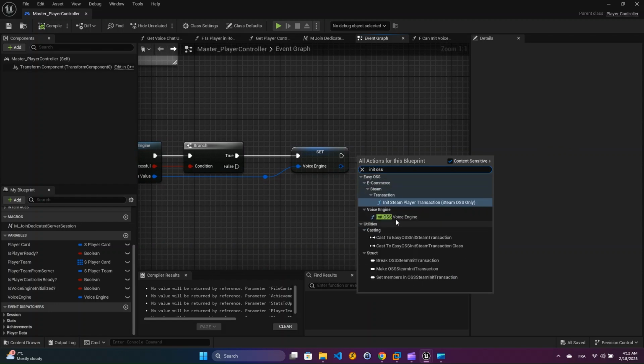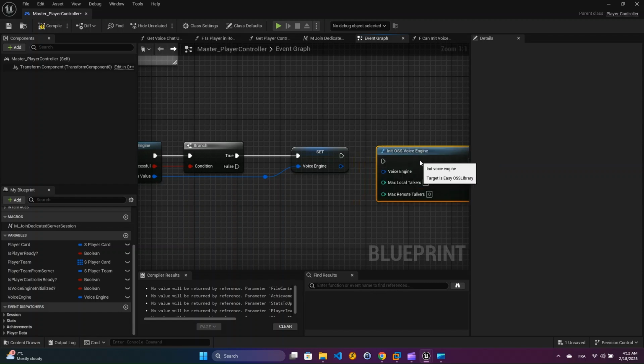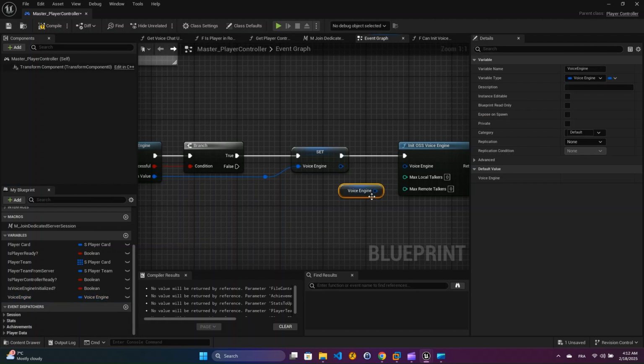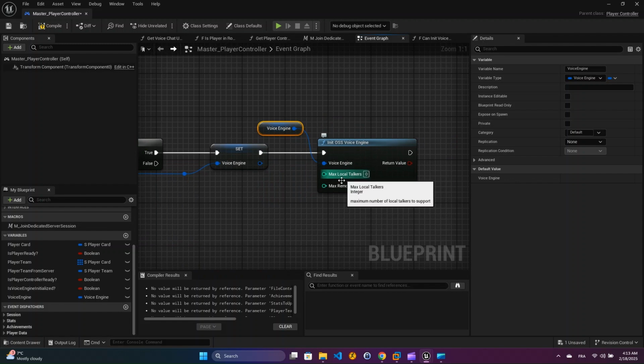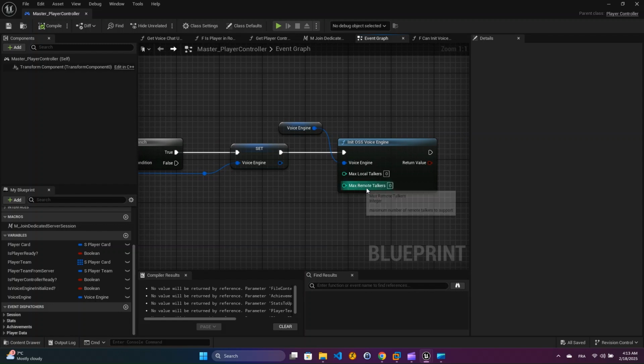Call the init OSS voice engine function to initialize the engine. This function initializes the engine by specifying the number of local and remote talkers. In our case, the number of local talkers is 1, and the number of remote talkers is 1, since our lobby can only have one remote player. For now, I'll hardcode these values, but you could get the number from the game mode, for example, to make it dynamic. If your lobby can have 3 remote players, for example, you should set the value to 3 here. To avoid errors, I set a high number.